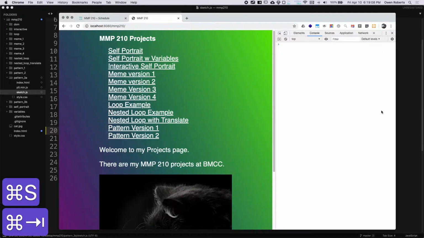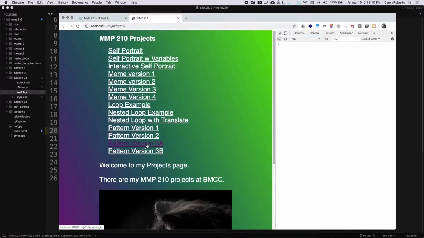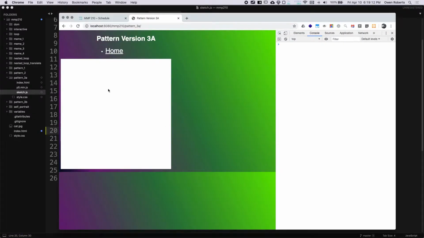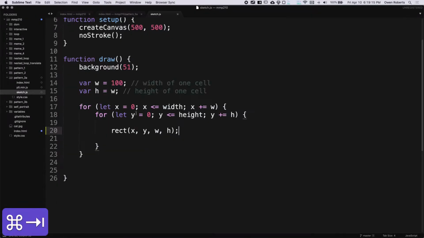Okay, so when we look at this example, this is pattern version 3A. It's just completely filled in white because my rectangles are all basically the same color.